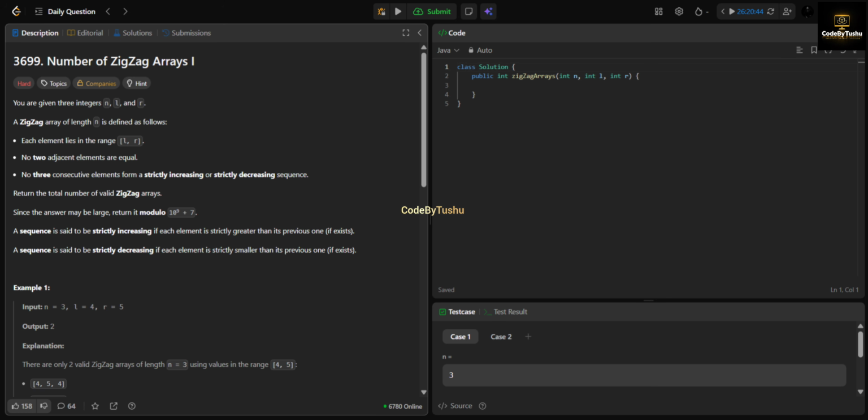For example, 1 3 5 is invalid. Rule number 3: no three consecutive elements can be strictly decreasing. For example, 7 4 1 is also invalid. So our task is to count all valid ZigZag arrays. Since the answer can be huge, we return it modulo.